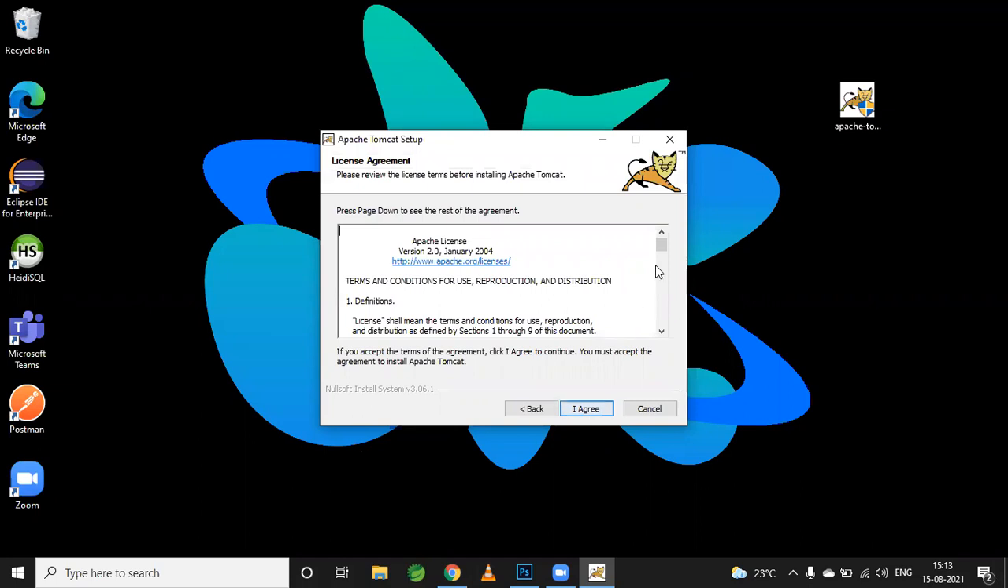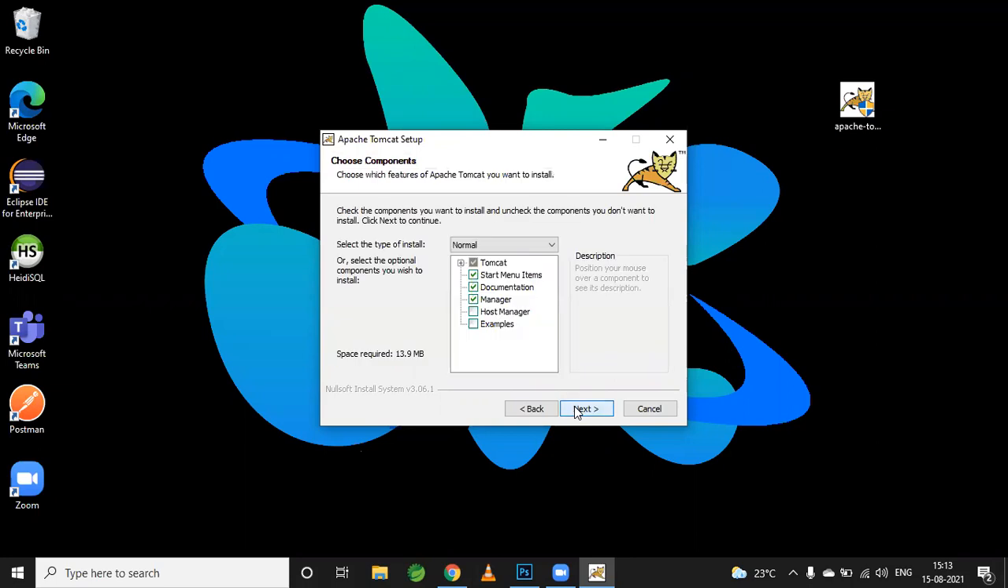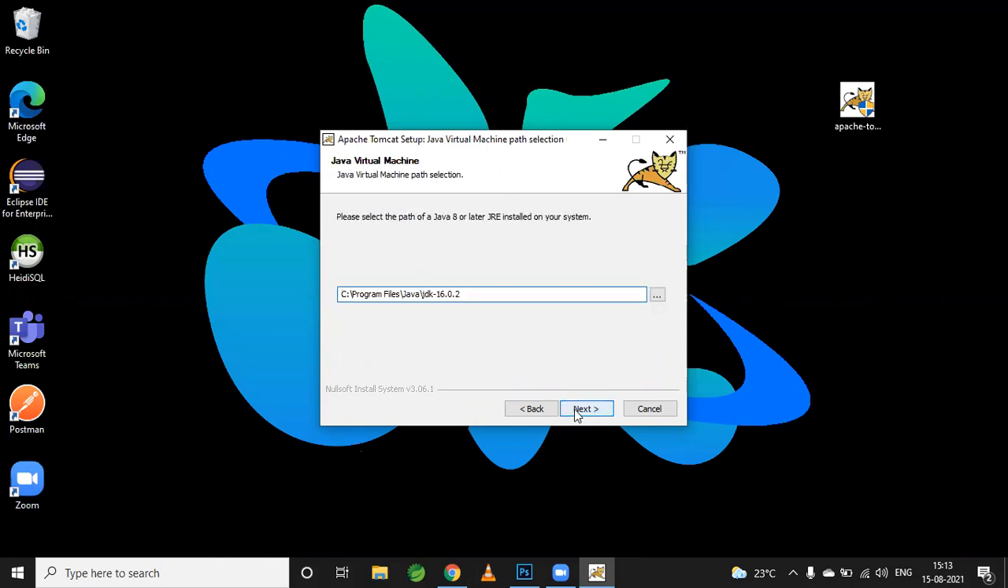Okay, then agree to all the terms and conditions. If you wish to read these terms and conditions, then go ahead and read them. I click on I agree, and here we do not need to make any changes on this option. Just select the next button. Even here also we do not need to make any changes. Just click on the next button.